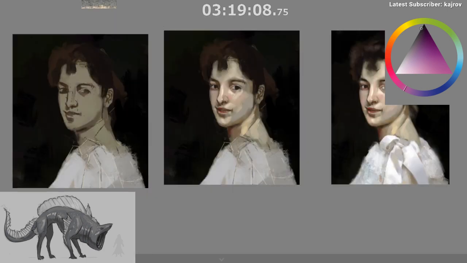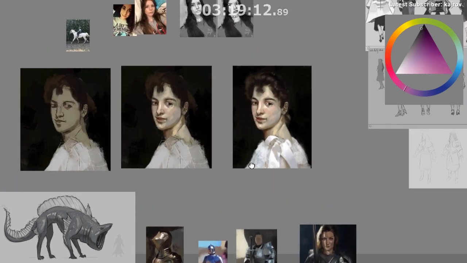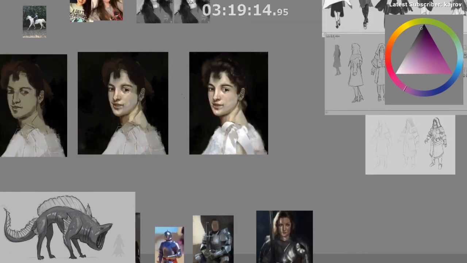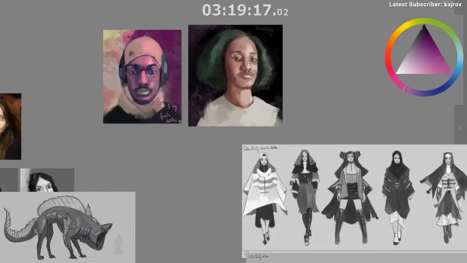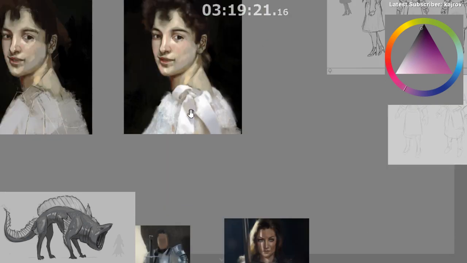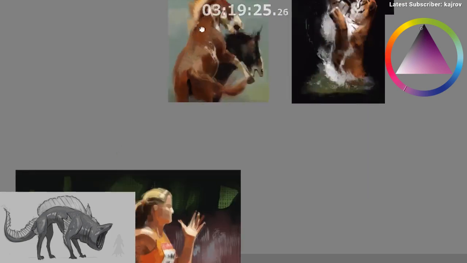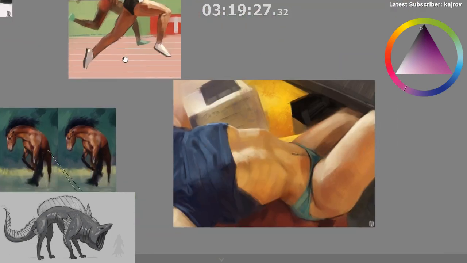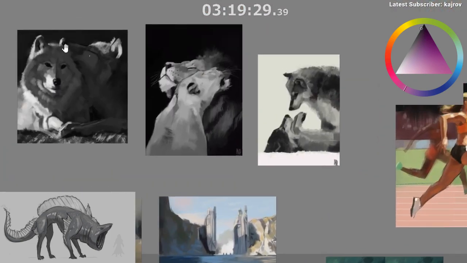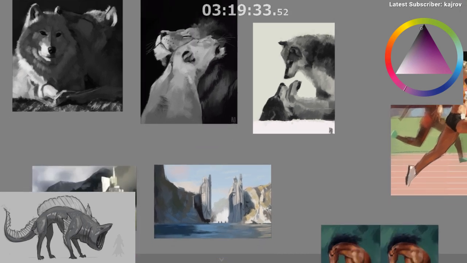And if you want to see any more of my work, here are some studies of Bougaro, some traditional oil painting studies done digitally. Some paintings, some one-hour portraits of my moderators. We have some armor studies done in an hour, some animal studies, some running people, some lovely animal couples. I love drawing these. And some environment studies.